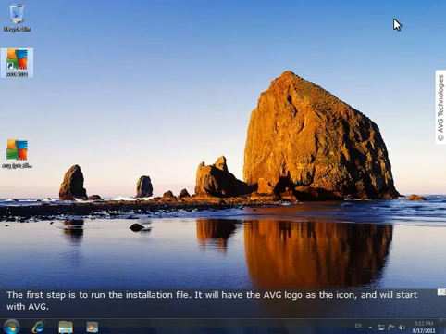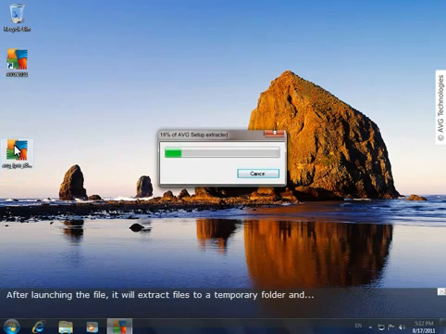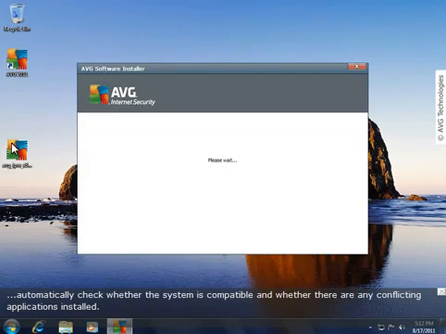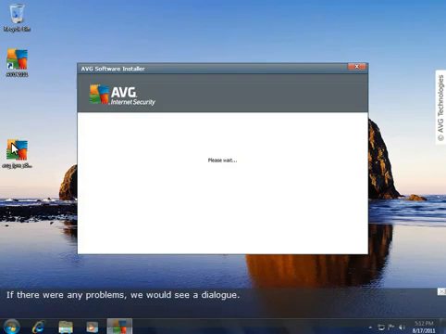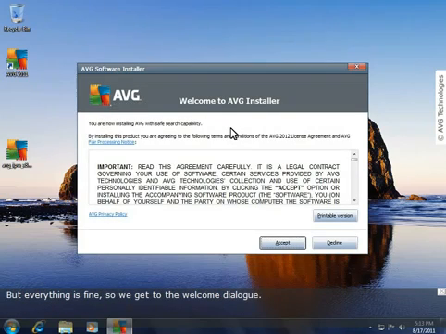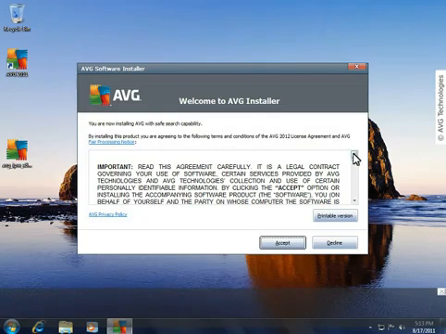The first step is to run the installation file. It will have the AVG logo as the icon and will start with AVG. After launching the file, it will extract files to a temporary folder and automatically check whether the system is compatible and whether there are any conflicting applications installed. If there were any problems, we would see a dialog. But everything is fine, so we get to the welcome dialog.